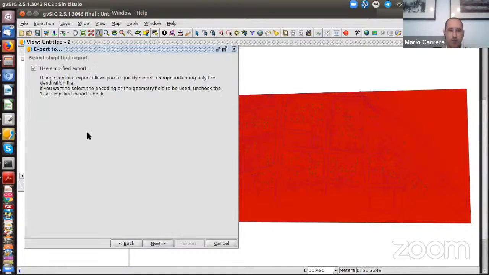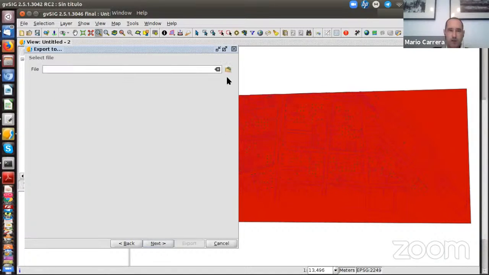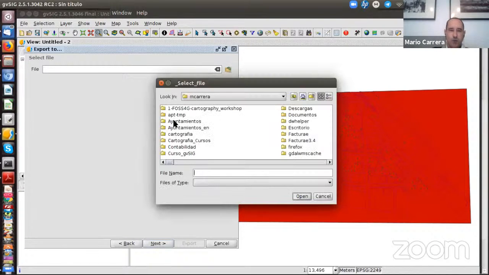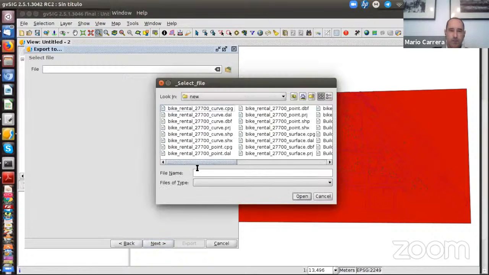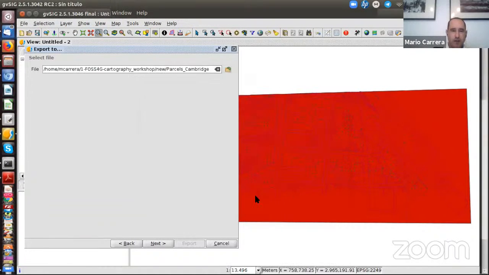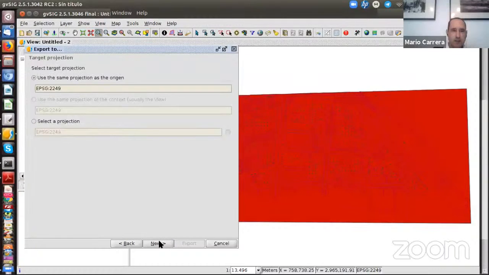We press next. We are going to use the simplified export. We press next. We are going to select here the folder to access the new folder. In the name, parcels, for example, parcels, Cambridge. Okay, this is the name of the shapefile. We press open, then we press next.